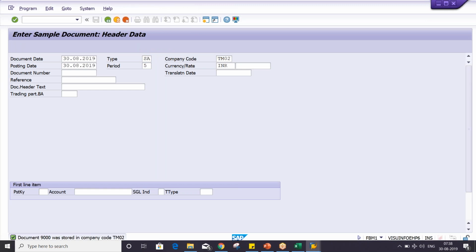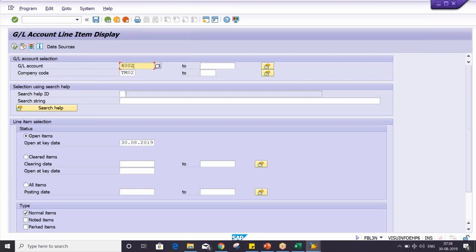We have taken gardening expenses, 4002. If you execute, nothing is happening, no item selected. It means the system is saying that no transaction has been posted as of now. The sample document we have just posted is not going to update the GL account. The GL balance is not getting updated, so it's not a complete transaction, guys. This is a temporary transaction, we can say.